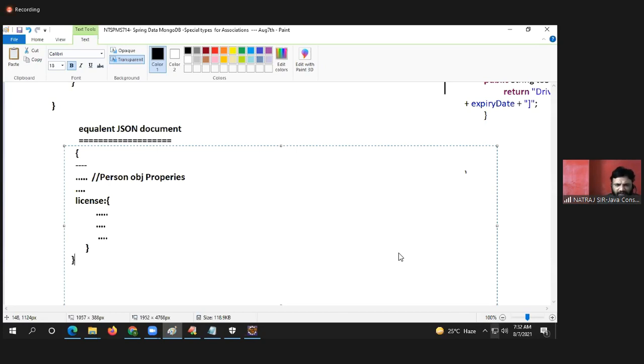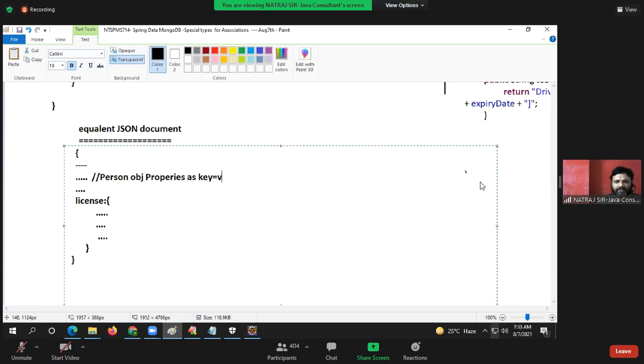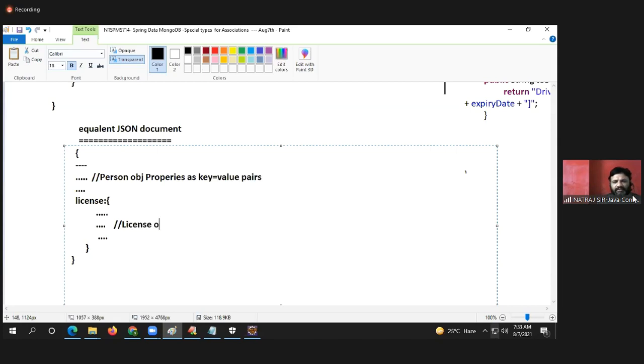End of this. Like this, it will come as a nested document. Are you getting my point, guys? So that's why there is no need of having any special annotations on top of special properties. License object properties, person object properties as key-value pairs. I'll give a sample document at the end.